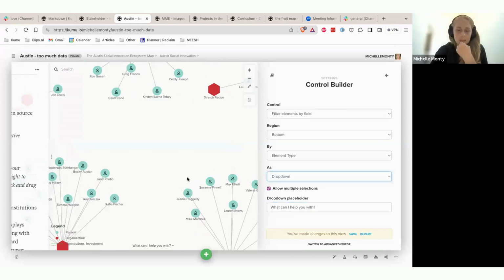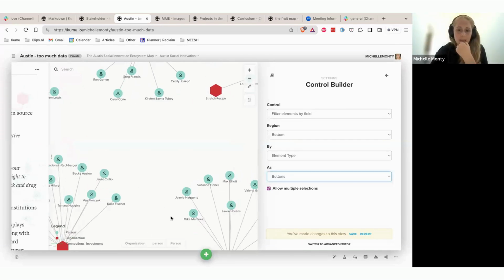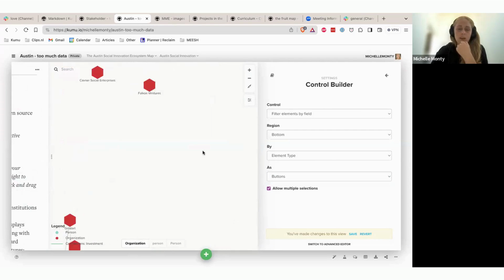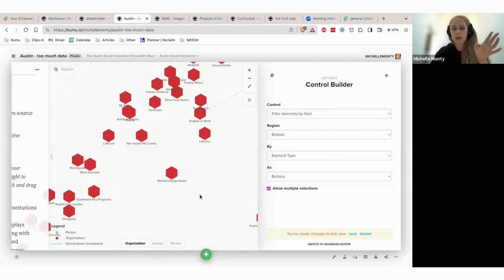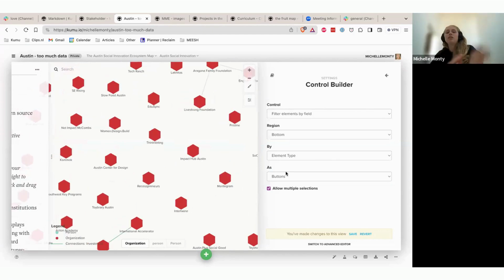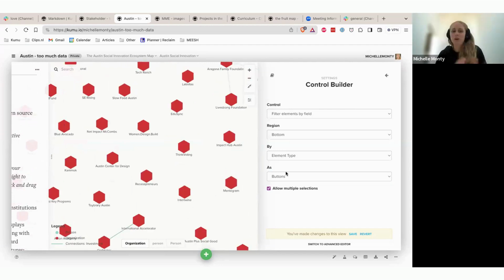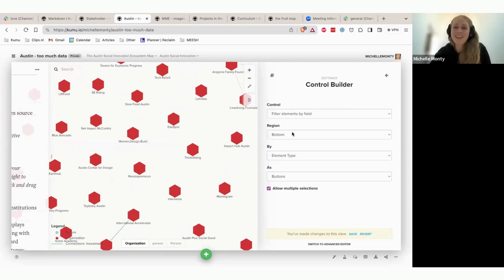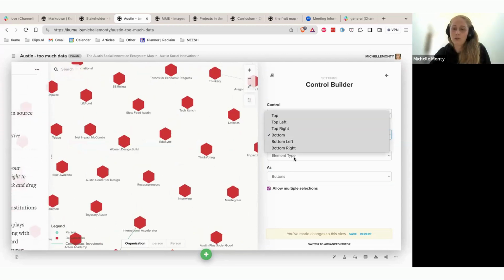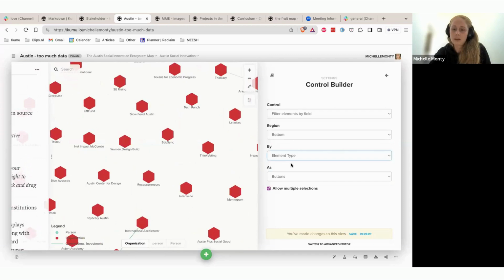But let's go back to the buttons. If I click here, for example, on organization, now that filters out the rest of the map, so I'm only looking at the organizations. But what I would actually do in this map, because I already knew that the organizations were red, so I could already find them, is create a control that mentions the label.